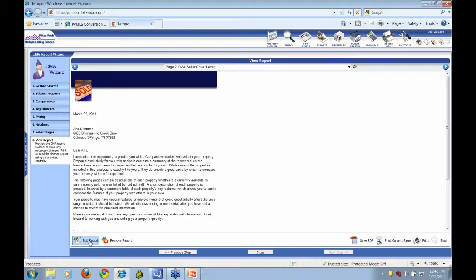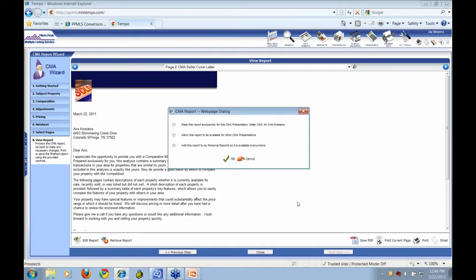Now, editing it is not as simple as it really seems. If I'm going to edit this report, I have to choose the edit button. I'm then going to be presented with a couple of questions. Where do you want this edited report to end up? You can make this change to this report exclusively for this CMA for this individual. Now, you would only do that if you were putting something in here that was specific to that person that could not be used anywhere else.